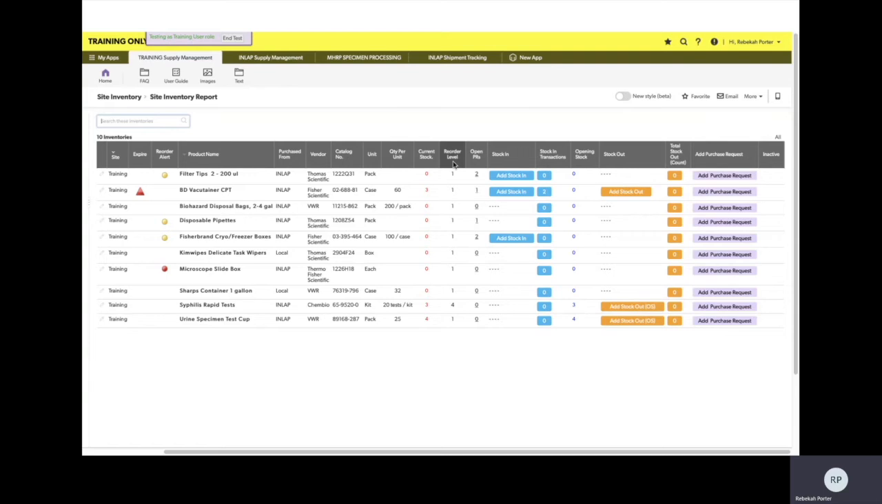Reorder level, this is going to be the threshold which the system will then know to notify you that a new PR or order should be placed. As you can see, for the most part, the reorder level is 1. Moving along over to my open PRs column, this will show you if there has been a PR submitted. And as you look down the line, you can just kind of see that these are being monitored in real time.